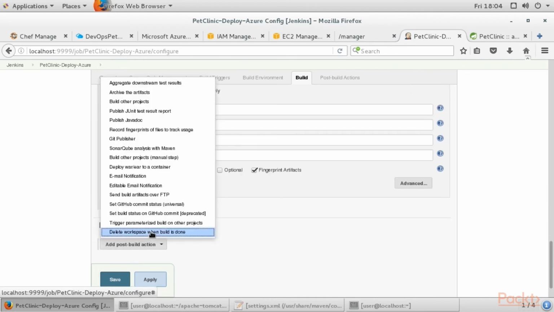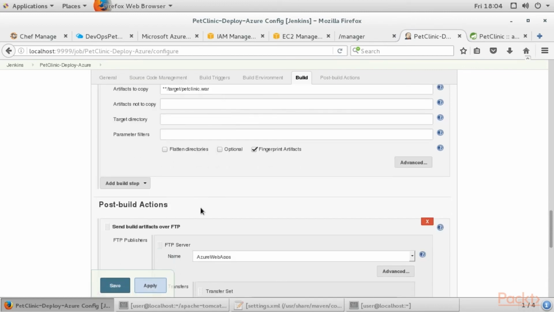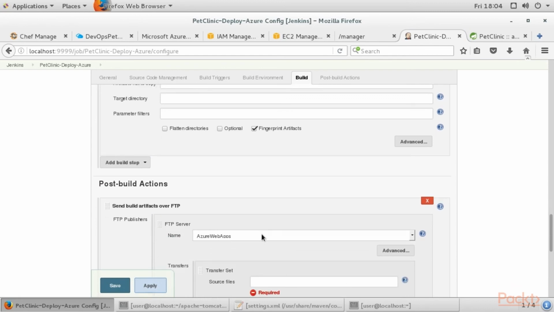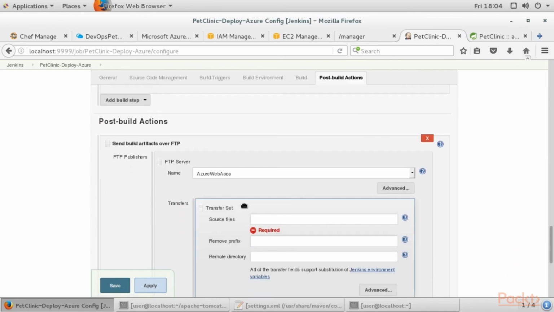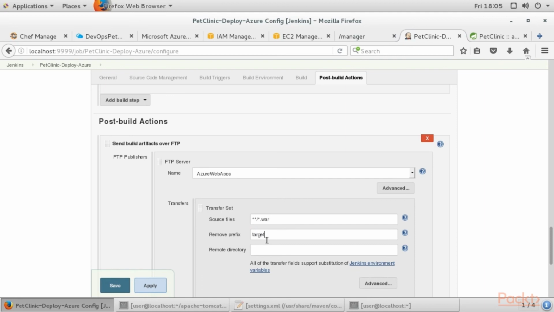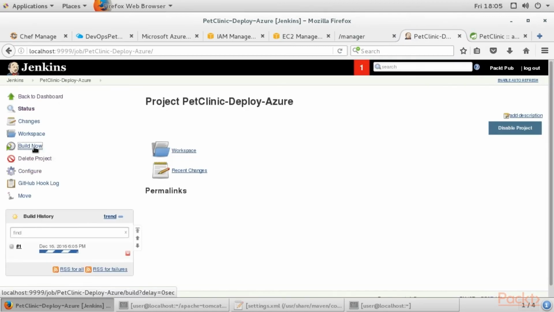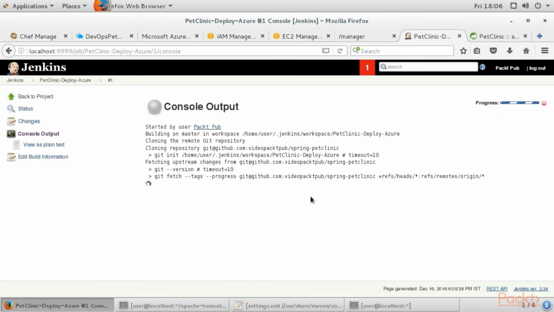In Post-Build Actions, click on Send Build Artifacts over FTP. Select the FTP server name configured in Jenkins. Configure source files and the remove prefix accordingly for deployment of an Azure Web App. Tick verbose output in console. Click on Build Now and see what happens behind the scenes.